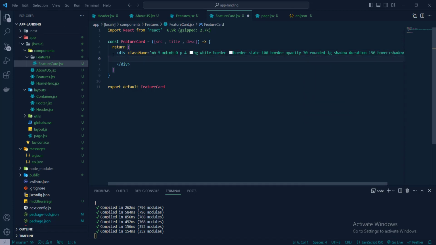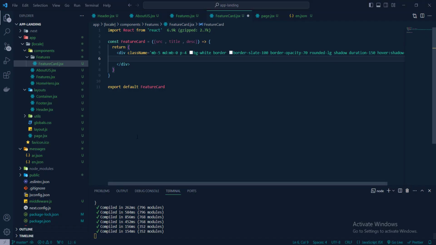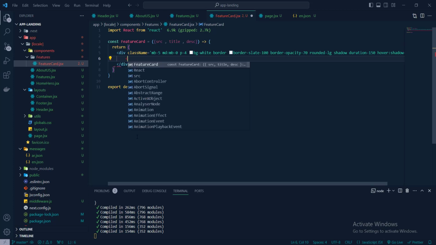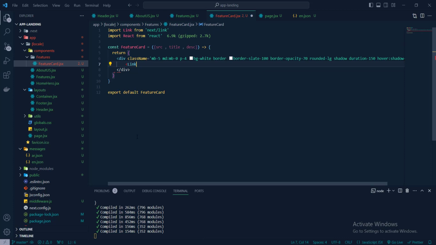Okay, now at first we can add the image, then heading and description. So for the image we'll take a link tag because we want to link it.